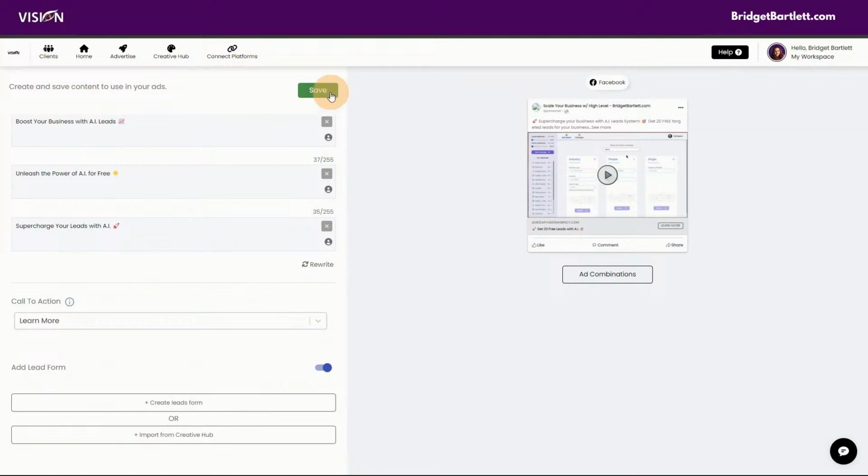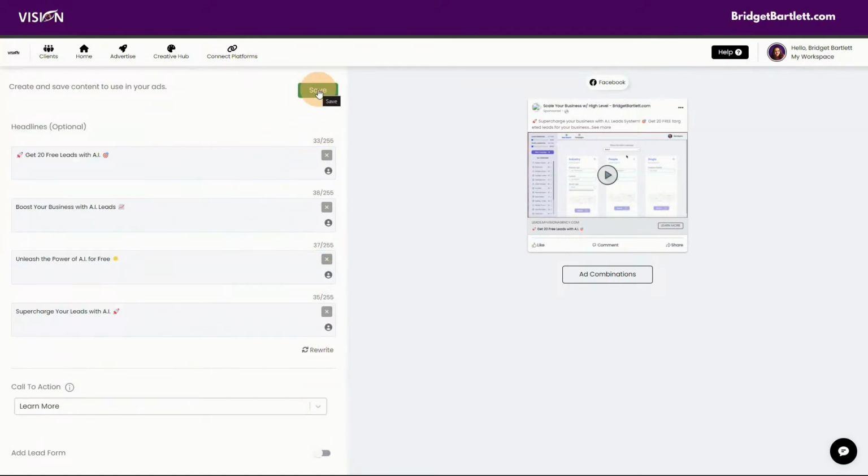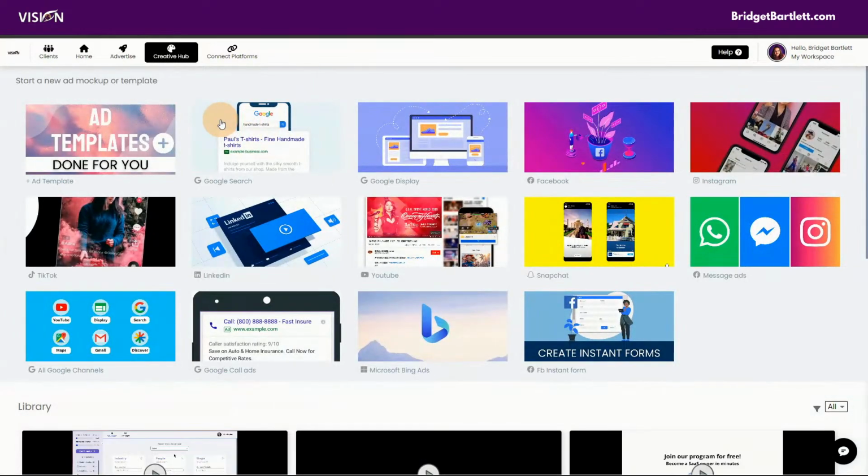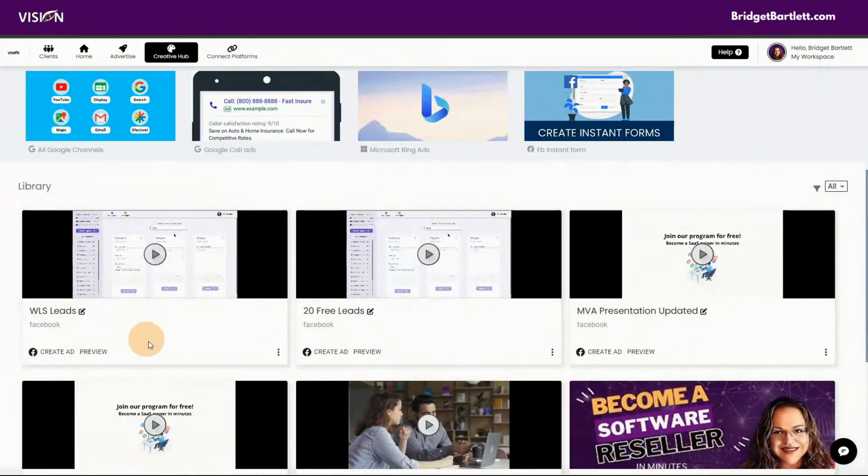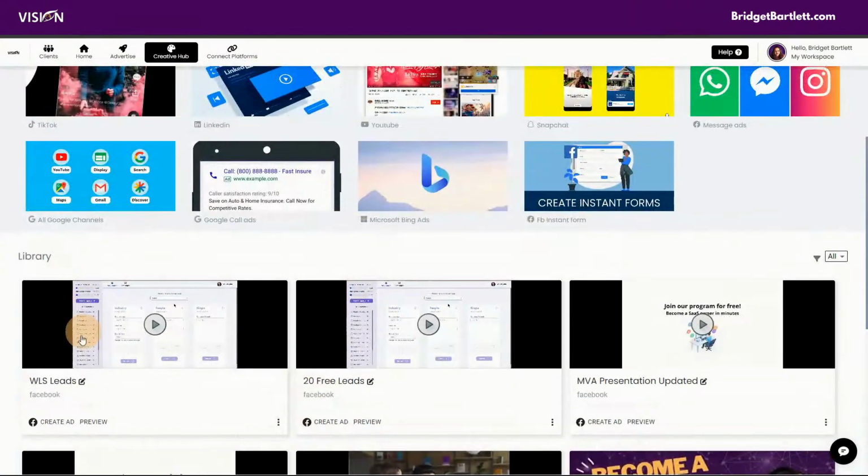Now, what we want to do from this point on is I'm just going to toggle this off because I'm going to show you tomorrow. We're just going to save this. Now, when we save it, it'll show up down here inside of our templates. Okay, so this is our template library. You can see I have lots of them here.